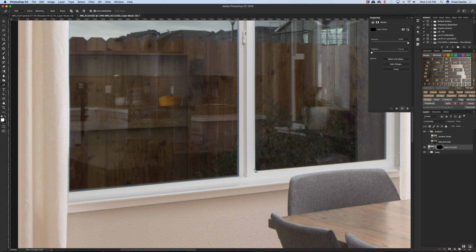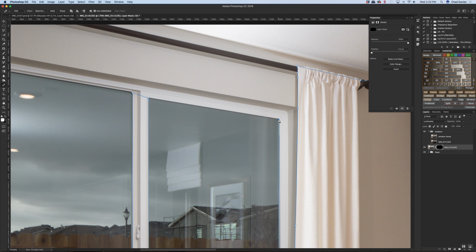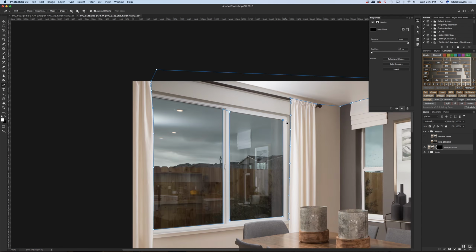Oh, went too far. There we go. All right. Command-Shift-Enter to create a selection from the pen tool. Feather that radius. And then what we're going to do is paint in using a soft brush. Start painting this stuff in. I'm not worried about the color. Again, we're going to be bringing in just a regular layer on top of this shortly. What I am worried about is tonal values.